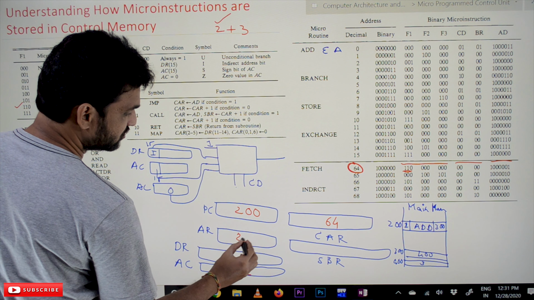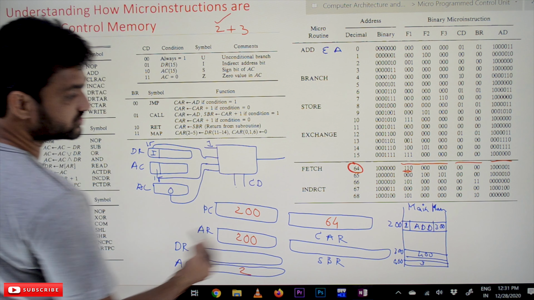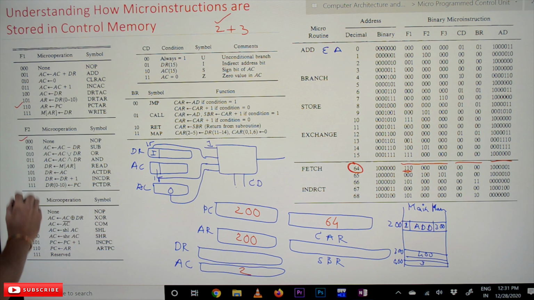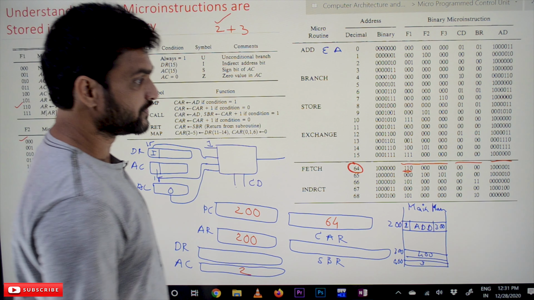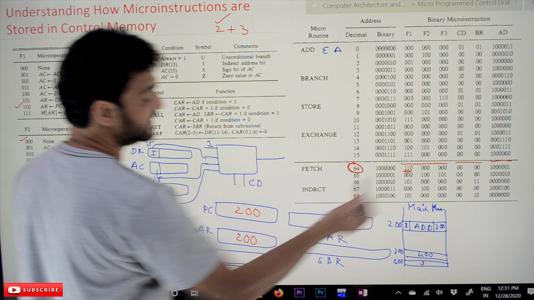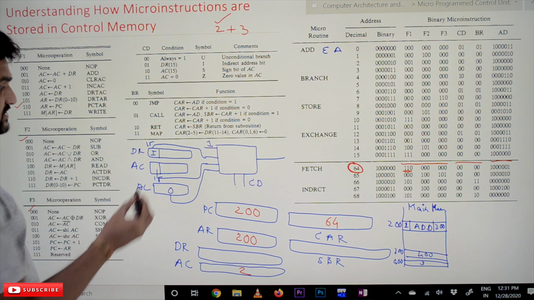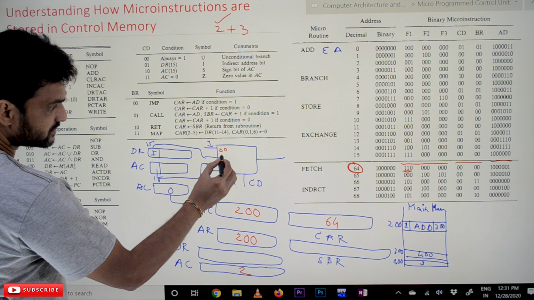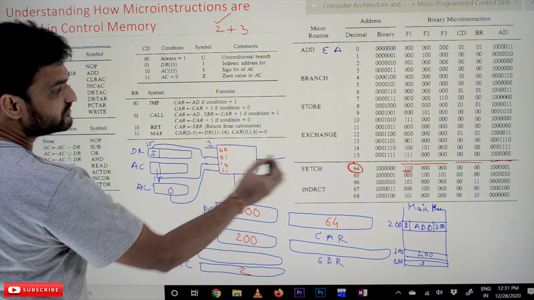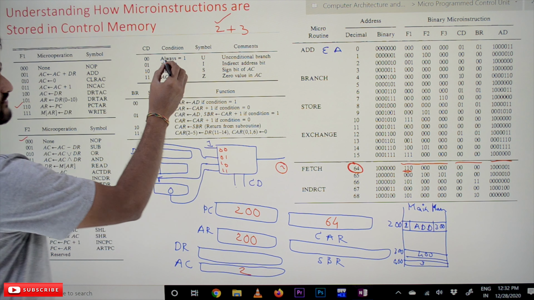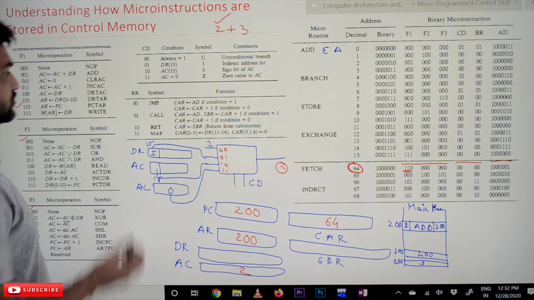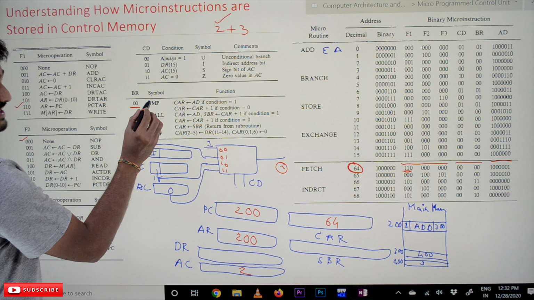So what is the program counter value? It is 200, and it will get stored onto the address register. The remaining 00 means none; no operation has to be done. Based upon the status bits, what are the status bits? 00 and 00. For the condition, 00 is always 1, so the condition bit is going to be 1. The condition bit is 1, and the branch bit is 00, which means a jump has to be done.